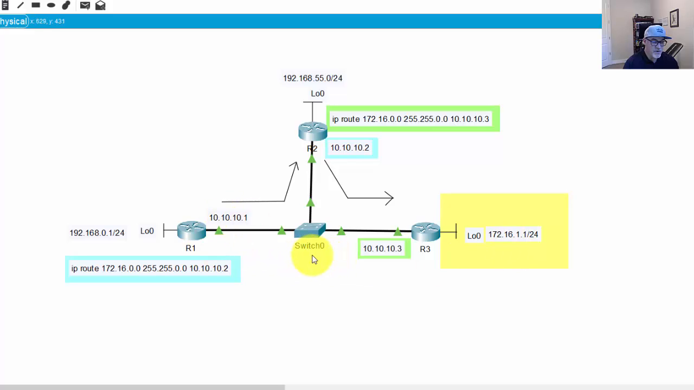Now, this would be a scenario where a redirect message could be sent, because obviously R1 should probably just go directly to R3 to get to this IP address. However, R1 has a bad or an inefficient route, and the route for R1 goes to R2, and then R2 routes it to R3. Now, what would happen here, R3 responds directly to R1.